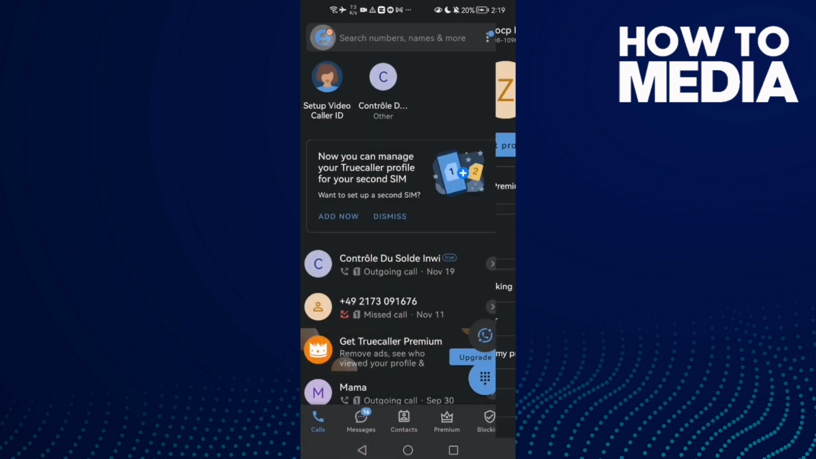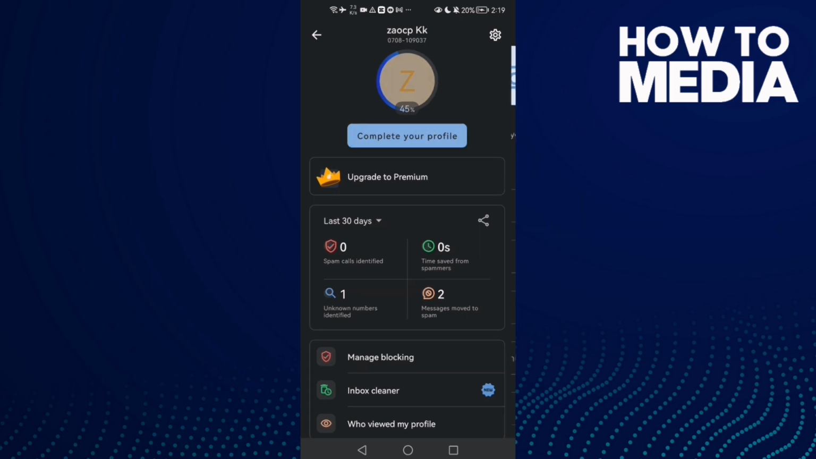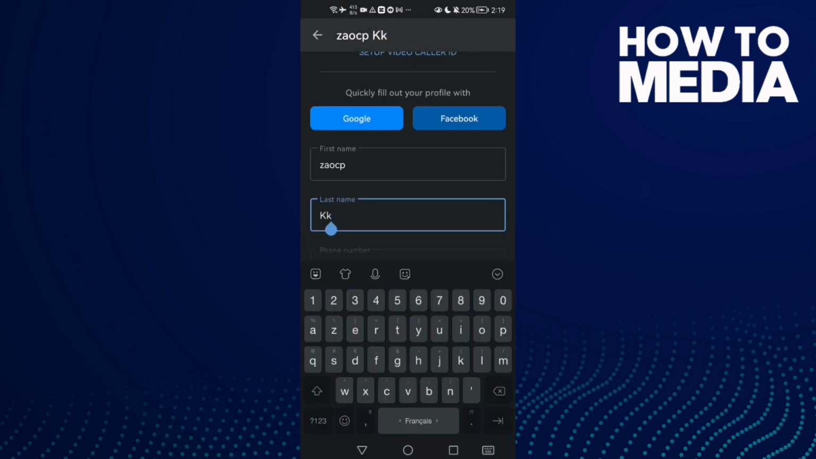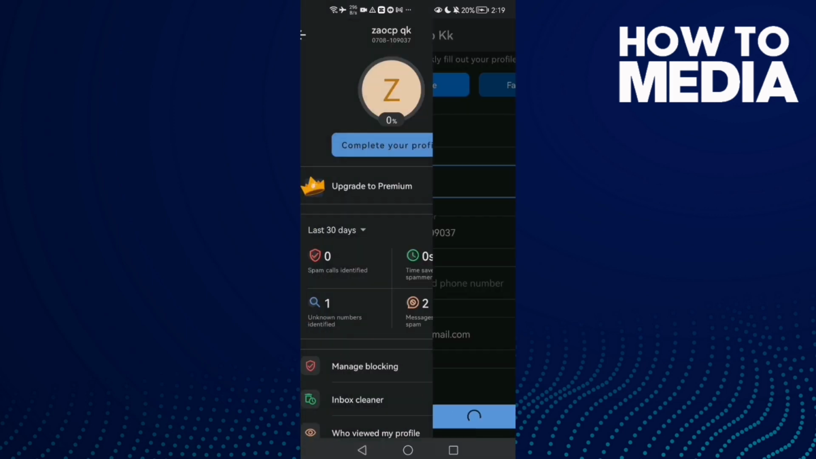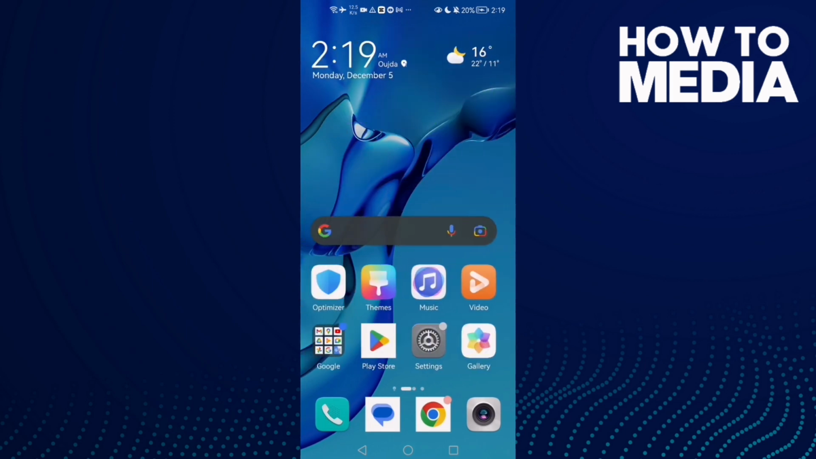Just go back, click this one, complete your profile, and here you can change it, last name, and that's it. Just change it and click save. I hope that can help you.